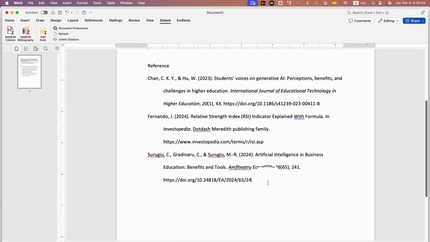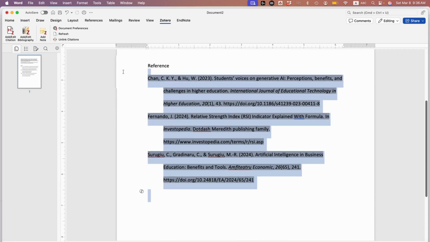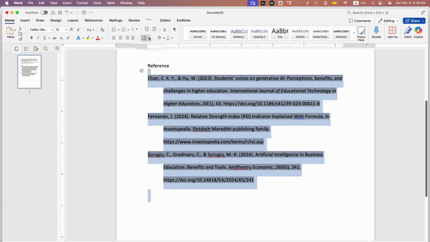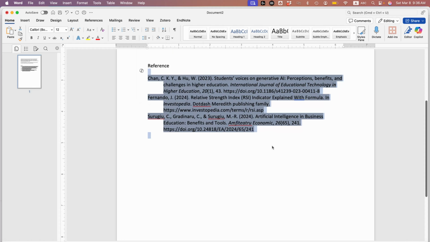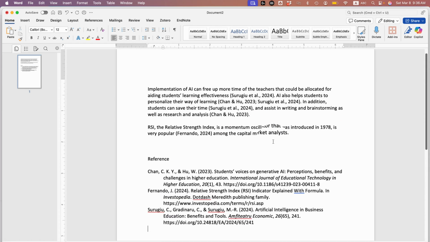When you change, you can see that the formatting may need to be changed again. I prefer it to have 1 or 1.5 anyway. So this is how you can create a document with citation and references using Zotero.